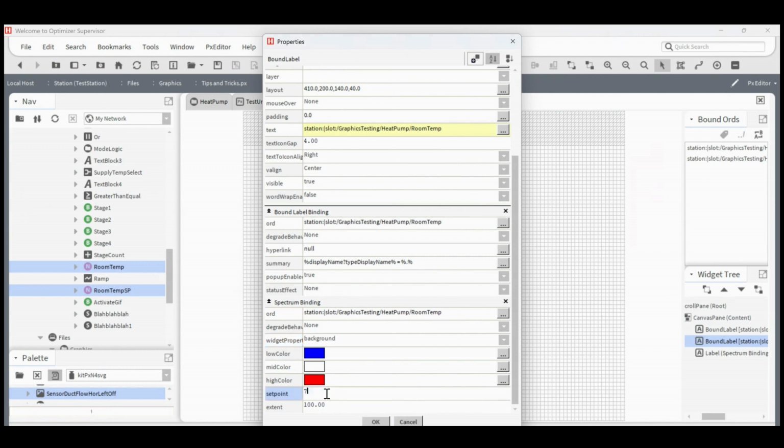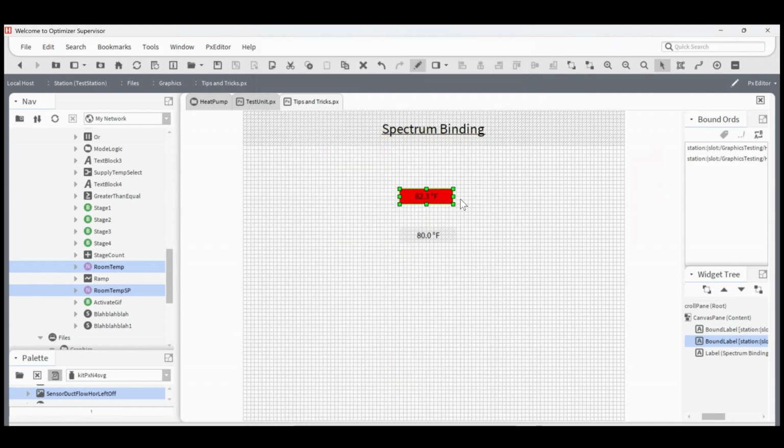So for this scenario, let's just do 74 degrees. And then you want to set the extent. And basically this is how far away until we start changing into these colors. So for this, we'll set it to 10, hit OK. And as you'll see, it takes right off. So as we're moving away from 74, higher than 74, we're going to go red. And as we go lower than 74, it's going to start going blue.